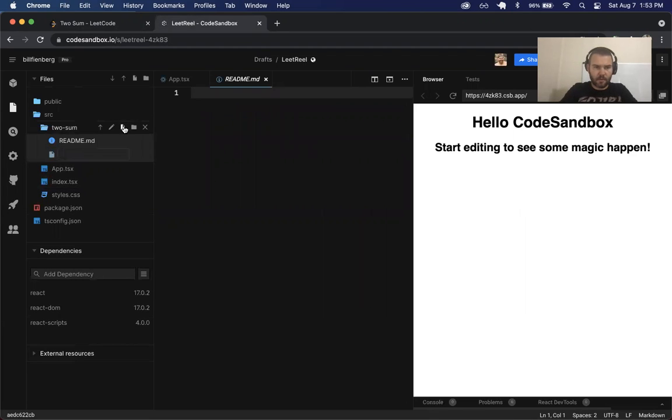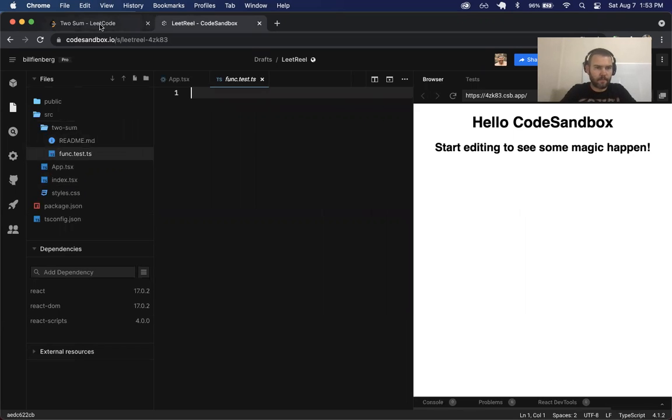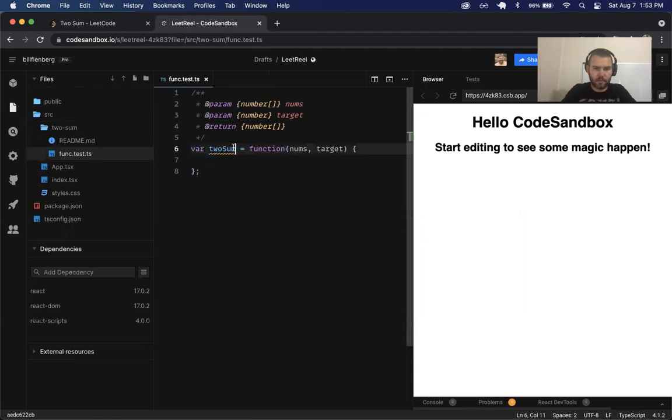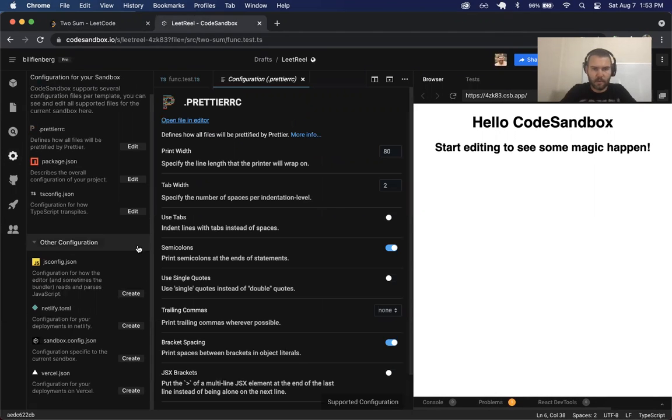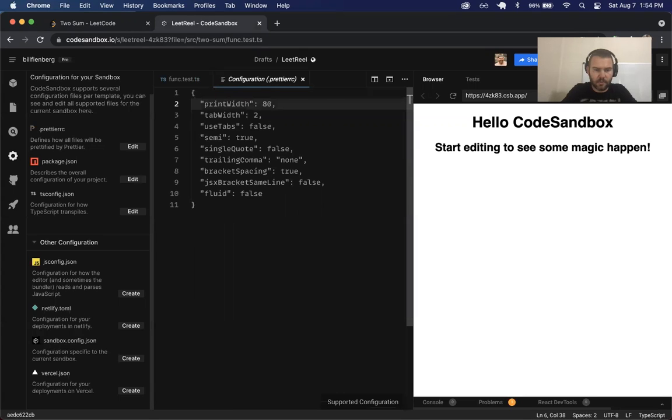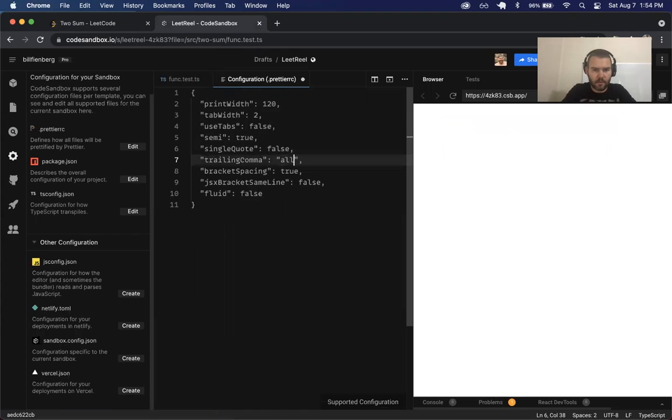I'll just start out with a, so I'm just going to call this func.test.ts. Okay. So I'll just go copy this, paste that in there. Oh boy, what just happened? Oh, I'm also going to update some configs. Let's see here. So I will create a prettier config. So I'll change this to 120. Trailing comma, I believe that's all.